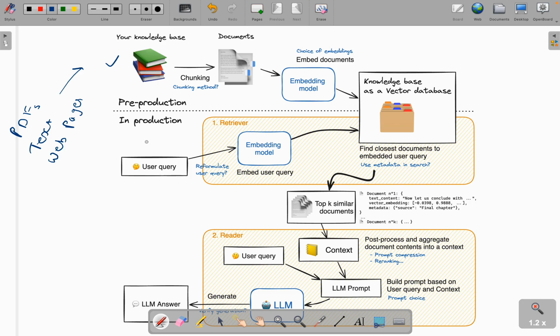So first of all, we will divide our PDFs, text or web pages, whatever we have in the knowledge form, into smaller parts, which is called chunking. We will understand why chunking is required later. Just understand that currently we are dividing our document into smaller parts.